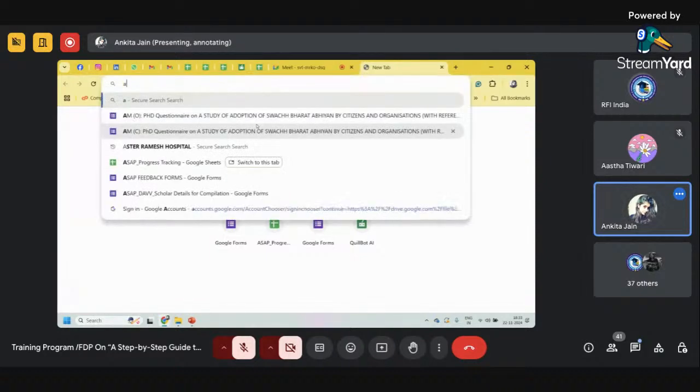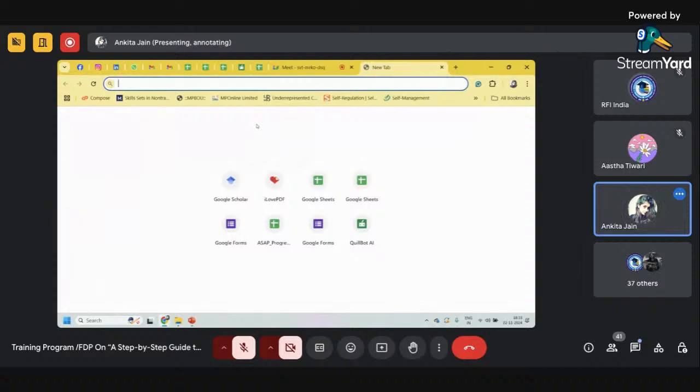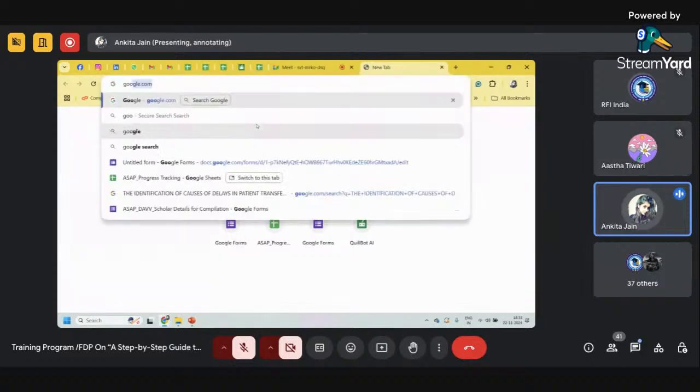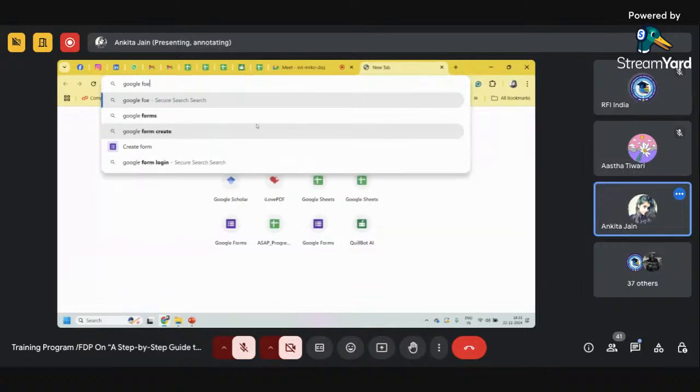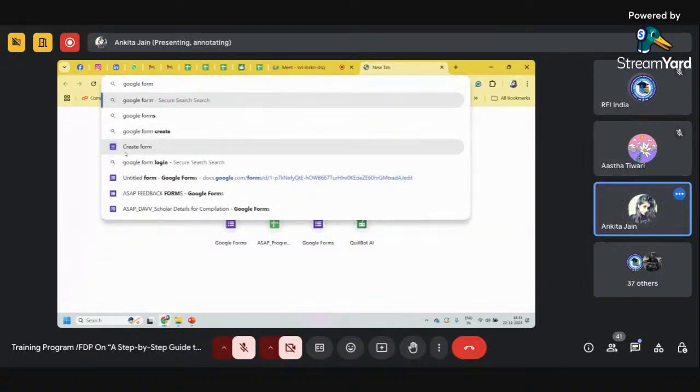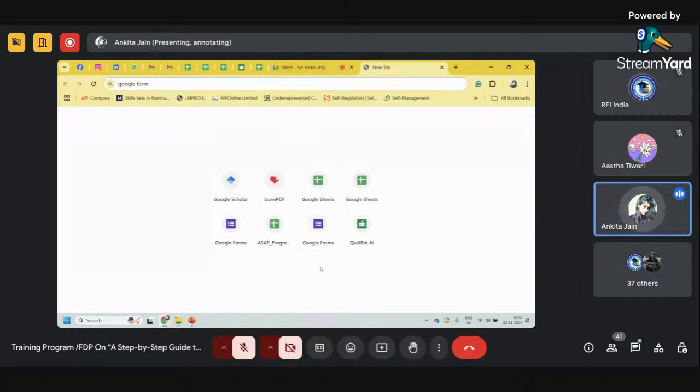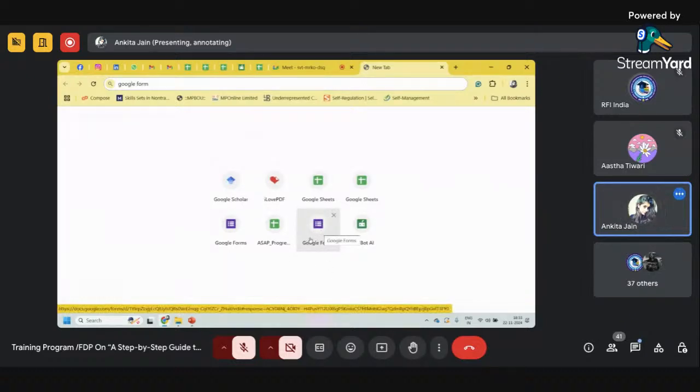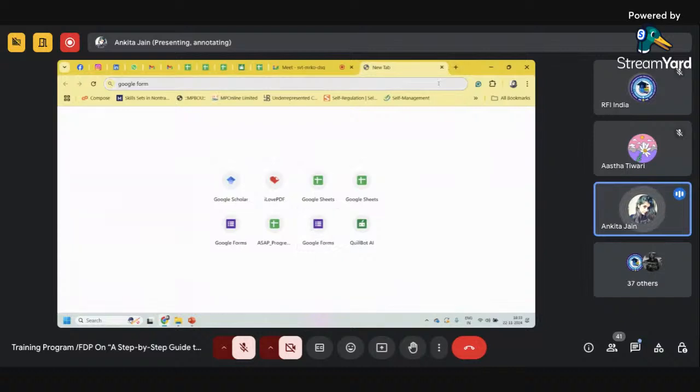if I go to Google and write Google Form, it will give me the option to create the form. I think you can see. Then here you can see I have a tab in Google Forms. You can do that even in your mail ID, just a minute.